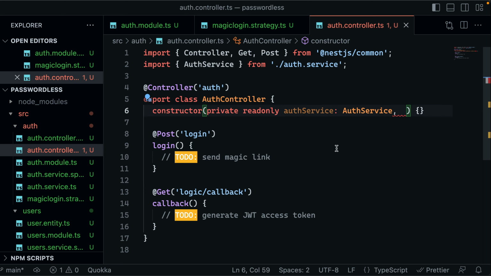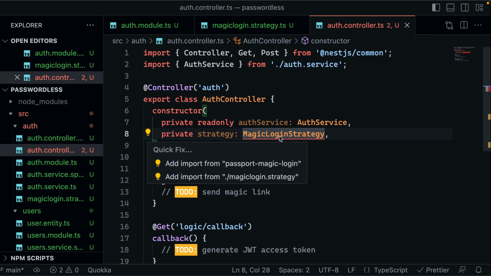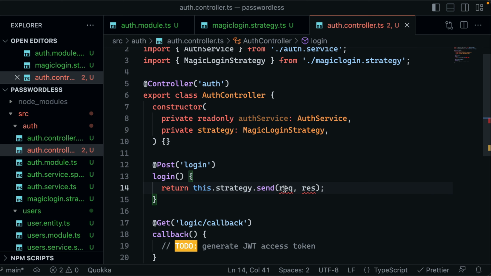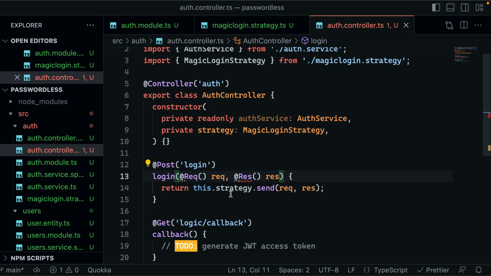First of all, we need to inject the strategy in here, so make sure to import the magic login strategy, again, the local one that we have. And then we said that we basically need to invoke the send from that class, which requires the request and response, which you can actually get access to from Nest using a couple of decorators. So we're going to do @Req and @Res from NestJS common, and we're just going to forward that down here.